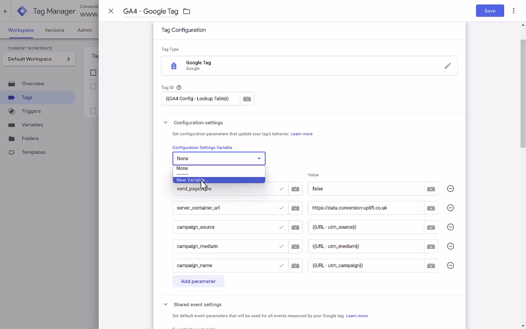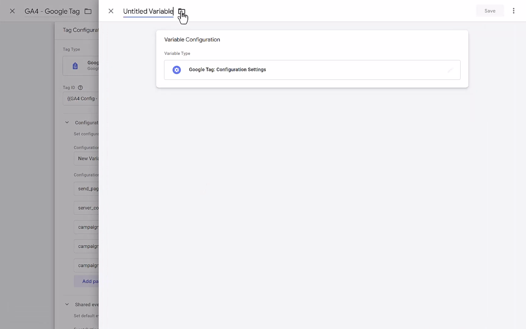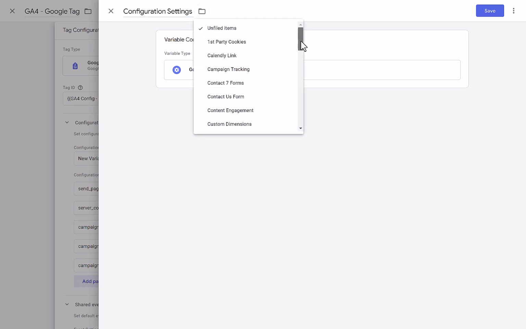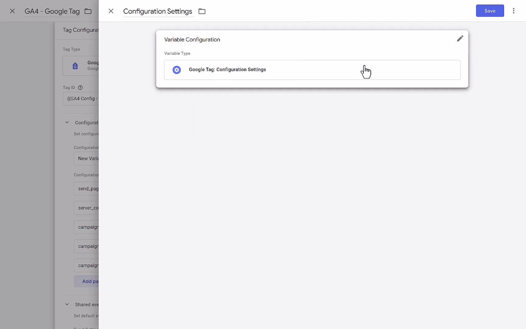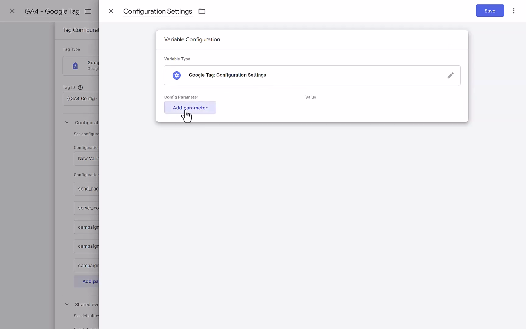You just click on new variable and then give it a name. So we'll call it the configuration settings. And I'll call it a G tag. You could create a new folder if you want. Right, next thing is to click into it. So you can then add parameters.